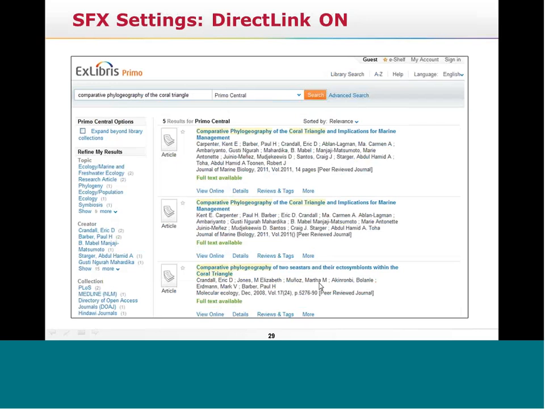And with direct link on, the user no longer needs to make an extra decision on what option they want to choose and an extra click. They're brought directly to the full text.